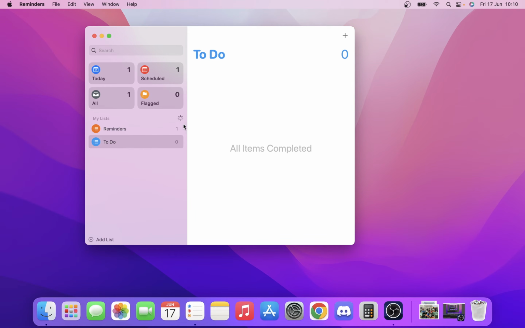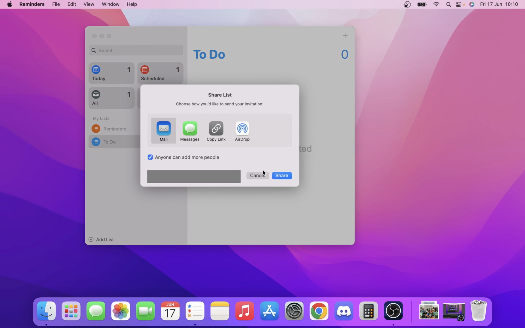And then as you can see over here, it's doing its thing and it'll sync up with the iPhone and whatever Apple devices that you have. One other interesting thing about to-do list is that you can actually share a list with other people. You can airdrop it, copy the link, or send it in a message to them.